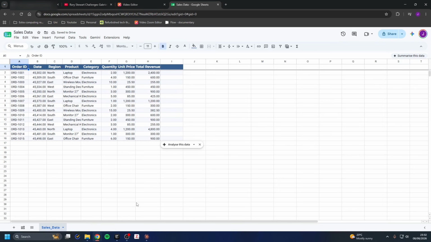Start by clicking and dragging to highlight the full range of cells you want included in the printout. With your range selected, open the File menu at the top left of the screen.